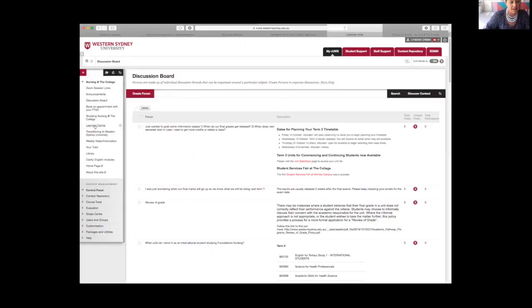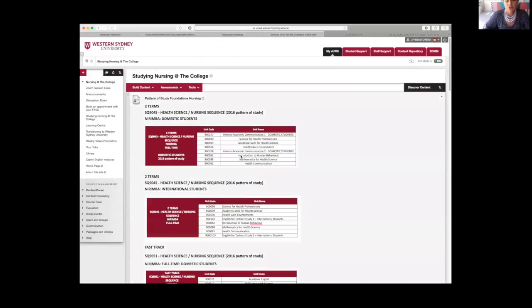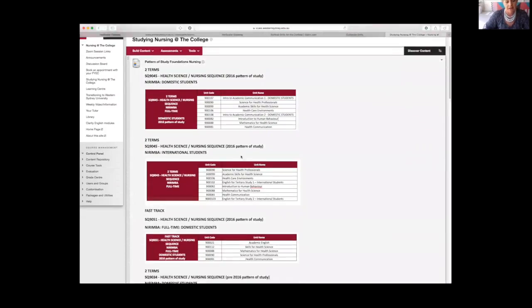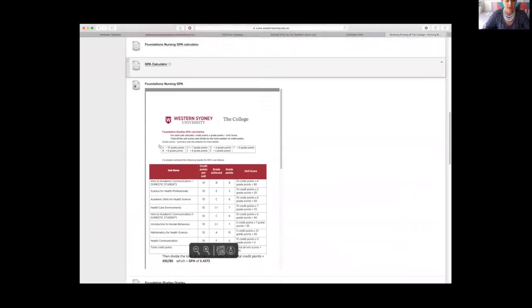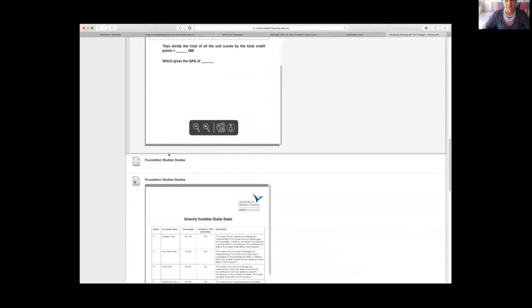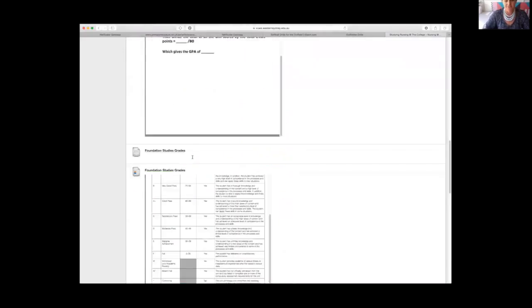The second thing that we have here is all the information about studying here at the college. It has the units that you should have completed by now, and it also has information about calculating your GPA. It has an Excel GPA calculator as well, which is useful to know what marks you're going to need in Term 3 to boost your GPA up. It also has some information about your foundation grades, what a marginal pass means, and what a moderate pass is. So seek advice from your Views site.